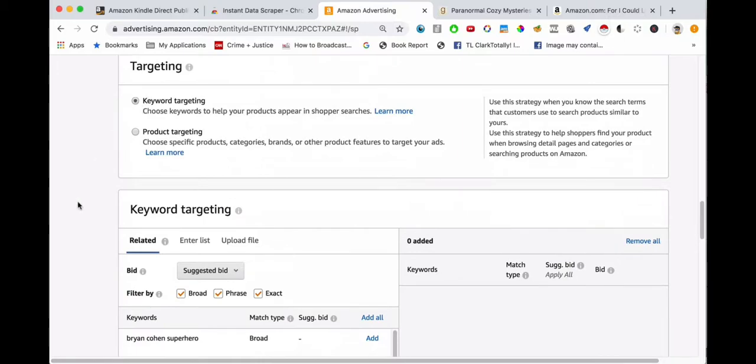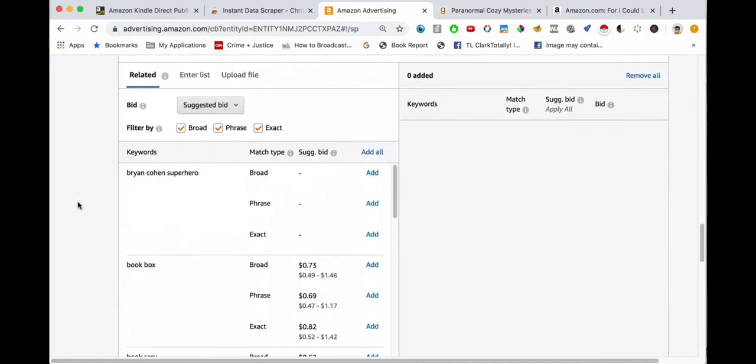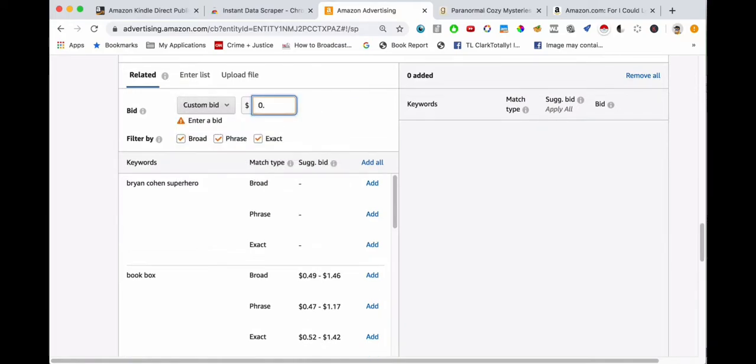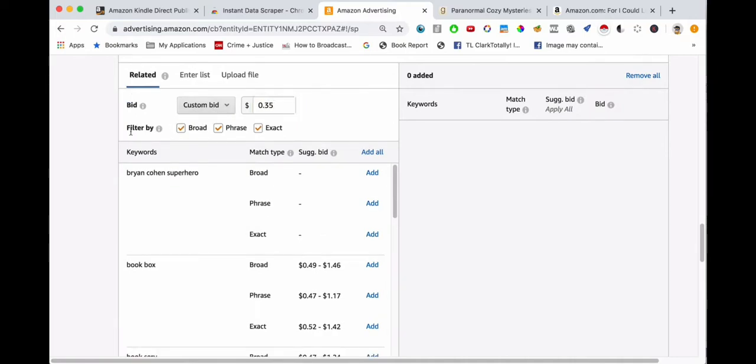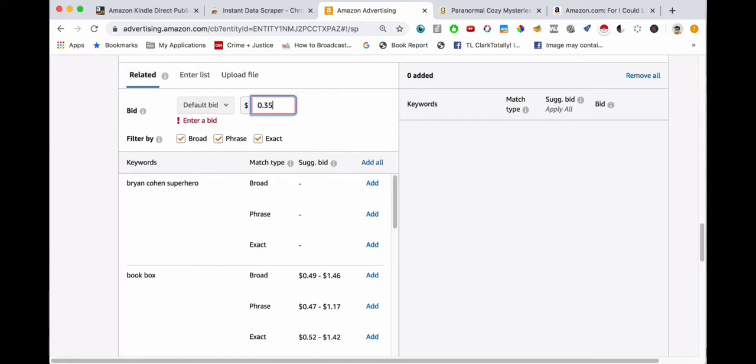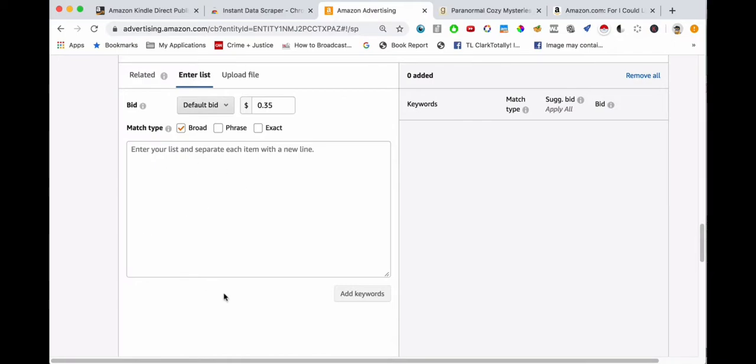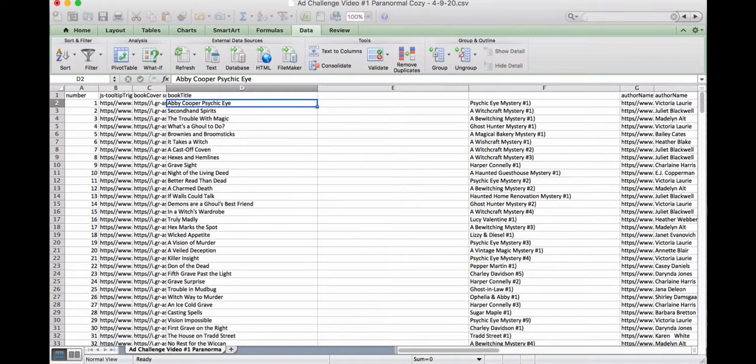We are going to select keyword targeting. Now, here's the terms that I couldn't figure out. Custom bid and default bid are what we want to change. So we change our custom bid to 35 cents. We change our default bid to 35 cents. We uncheck phrase. We uncheck exact. And we're going to go to enter list.